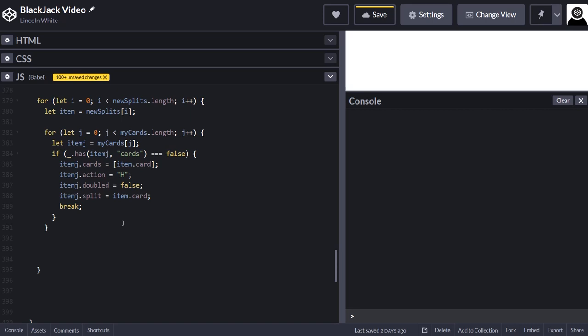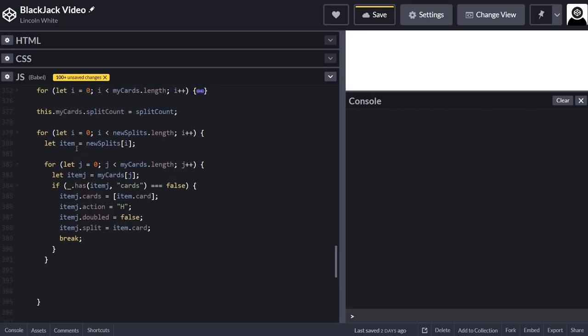Okay, what this code does is, for every item in new splits, which is going to be a number, for instance 8, it's going to loop through the cards until it finds one that is empty, right? It finds that out by this line here, which asks, are you empty? And if it is empty, it will fill that out and then break out.